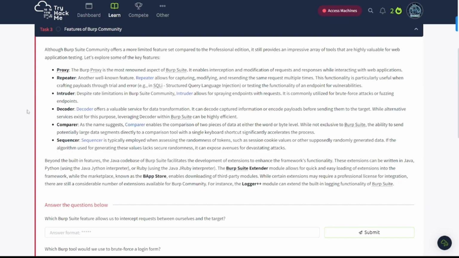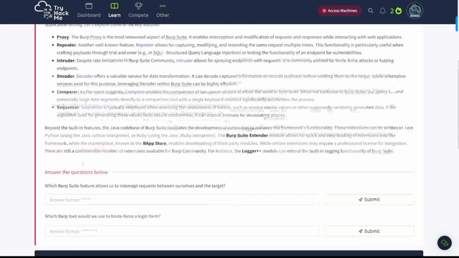Intruder, despite rate limitations in Burp Suite Community, Intruder allows for spraying endpoints with requests. It is commonly utilized for brute force attacks or fuzzing endpoints. And you got decoder, compare, and sequencer.